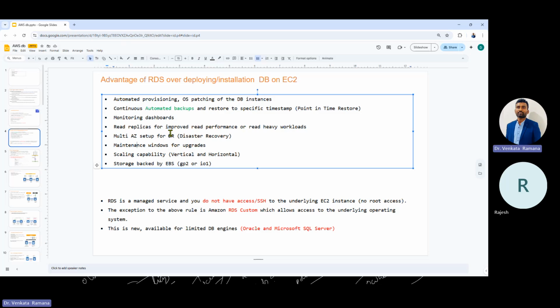After that, we have the maintenance windows for upgrades. A regular upgrade is required, but it is not that you can upgrade whenever you want. Assume 9 to 4 is my peak hours. It is not that I can straight away update whenever I want.